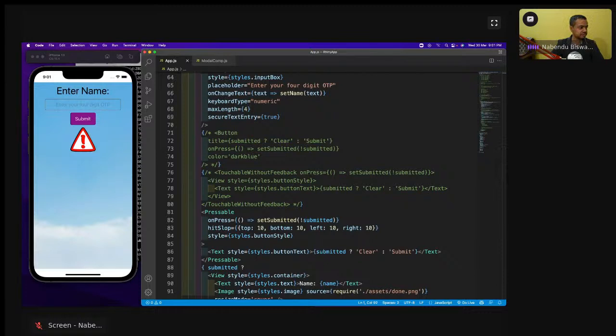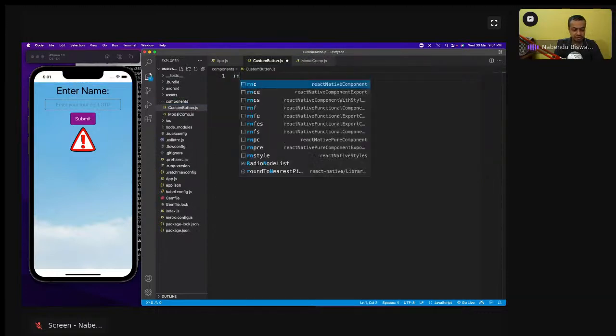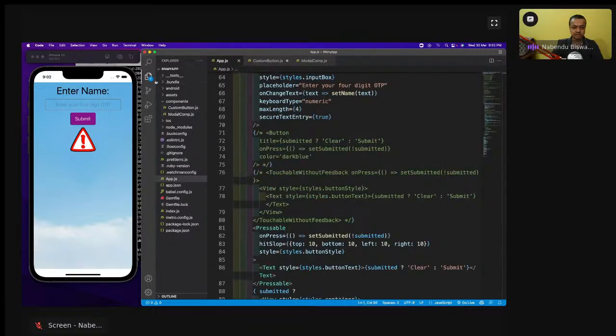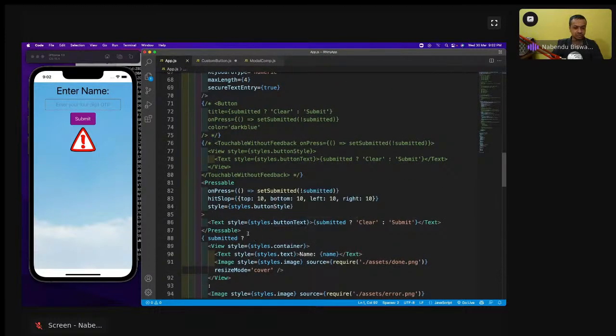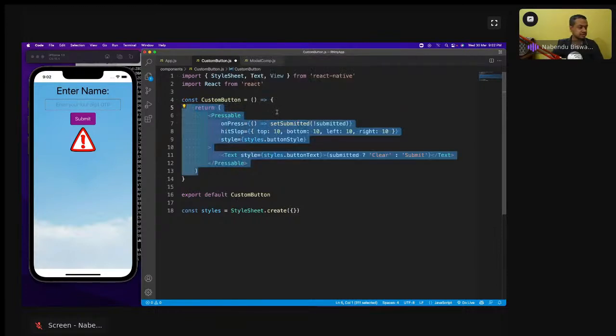Here in this components folder we are going to have a custom button.js, with the React Native function export style again. So that is done, and let us copy this pressable button, this thing I'm going to copy actually. I will put it here. This is there, return pressable and all this thing.